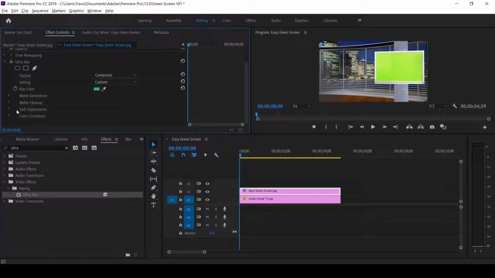Spill suppression, that's for the green screen spilling into other areas of the actual image. Now, in this image, I don't really have that because there's not a person standing in front. There's not an object on the side. But if you start to get green or the overlay picture spilling into other objects, this is where you can fix it. Spill suppression.